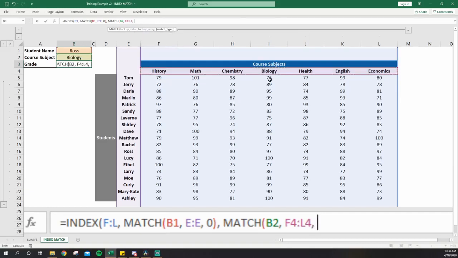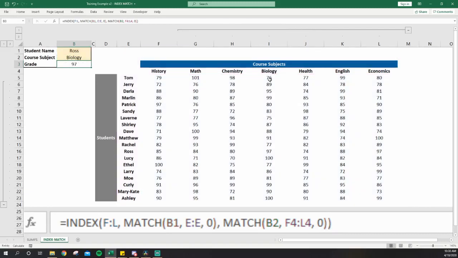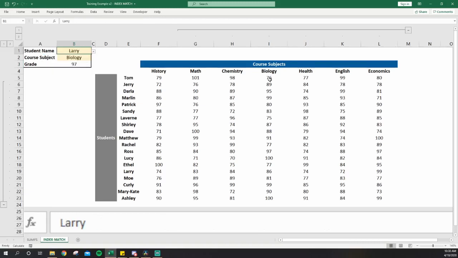We end this function with a 0 for an exact match type, and then we close our match parentheses and close our index parentheses. Now, finally, we have a cell that will update with the corresponding grade depending on the values of cells B1 and B2. As a quick check, let's use Larry and English as our two inputs. We see that Excel returns a 72. We can venture into our dataset and see that Larry did, in fact, receive a 72 in English. And that is how you write an index match match.